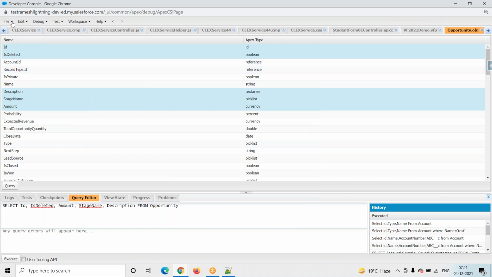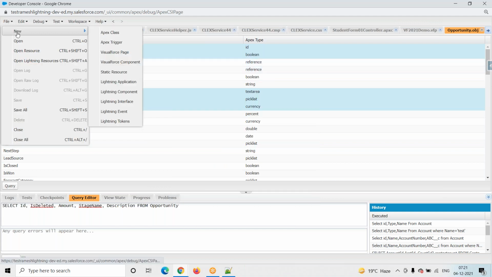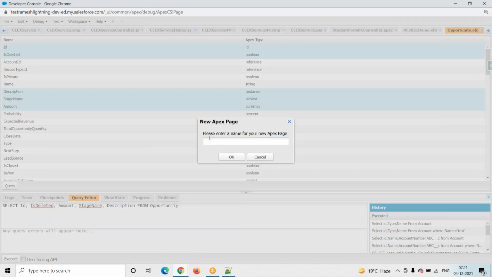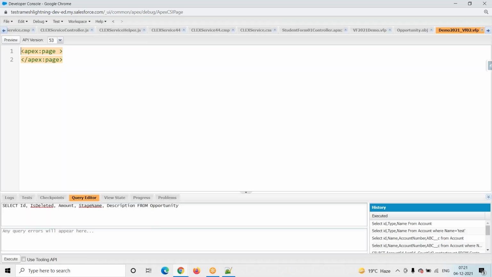Now our requirement is we want to create a new visual force page. Go to here, click on this new button, click on visual force page, and enter a name for your visual force page: Demo 2021 VF02. Click on this OK. So we created one visual force page, right?